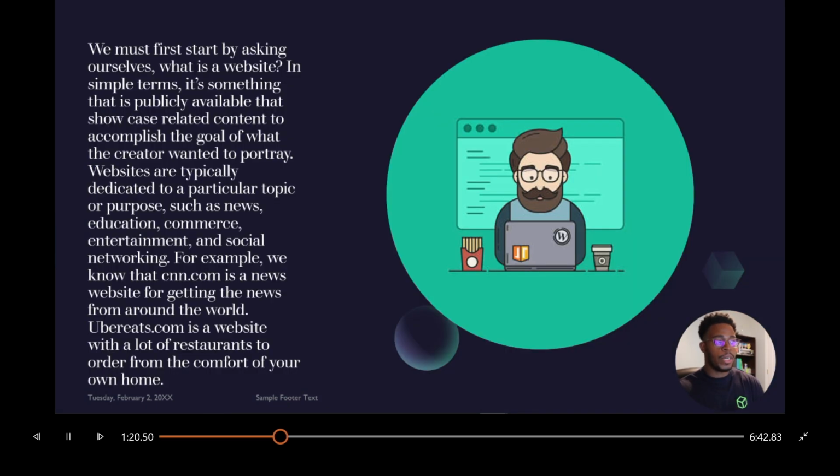We must first start by asking ourselves, what is a website? In simple terms, it's something that is publicly available that showcases related content to accomplish the goals of what the creator wanted to portray. Websites are typically dedicated to a particular topic or purpose, such as news, education, commerce, entertainment, and social networking. For example, CNN.com is a news website for getting the news from around the world, and UberEats.com is a website with a lot of restaurants to order from the comfort of your own home.